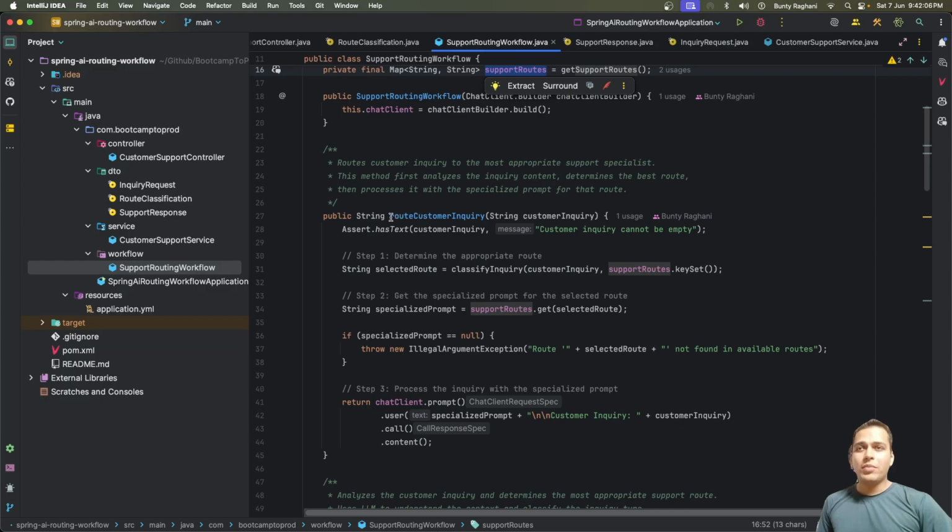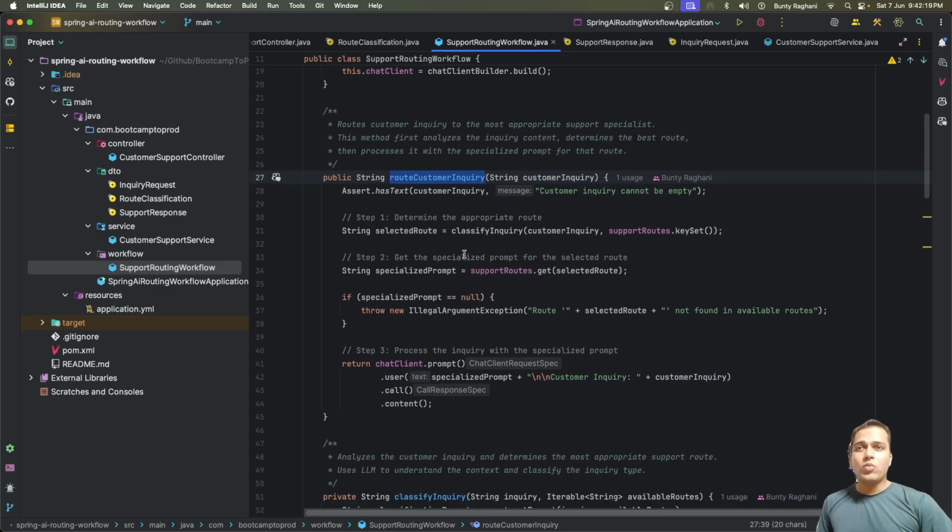Now coming to the method route customer inquiry, which was called by our application. Here you will see we are receiving the query that the user has submitted. Once we are inside this method, we will break down our whole problem into three steps. First, we will determine the route that we have to take.